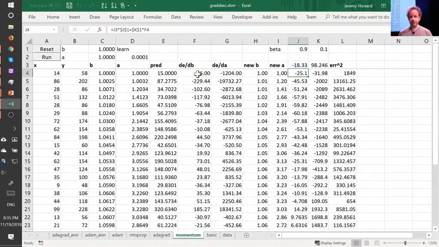But what I do, it's kind of more interesting to look at this one, is I take the derivative and I multiply it by 0.1. And what I do is I look at the previous update and I multiply that by 0.9 and I add the two together. So in other words, the update that I do is not just based on the derivative, but a tenth of it is the derivative and 90% of it is just the same direction I went last time.